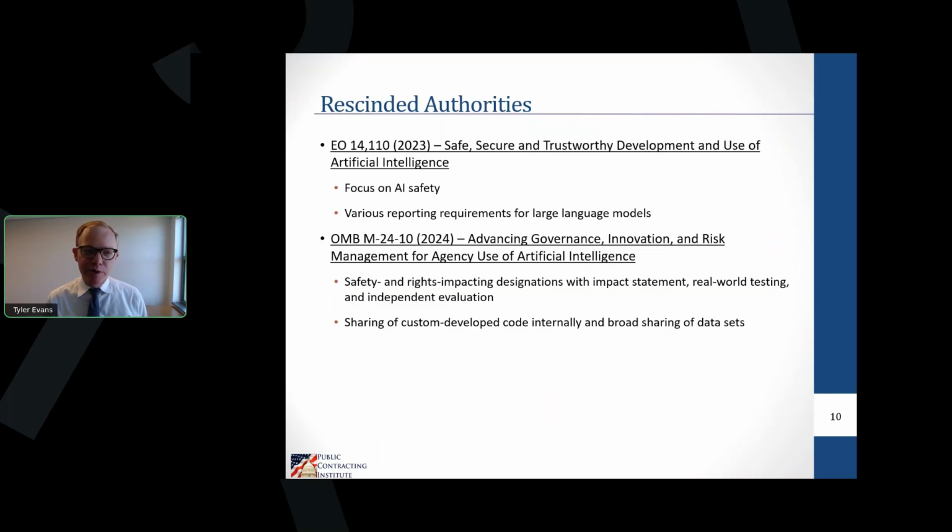The OMB memorandum referred to something called safety and rights impacting designations. So you had to say, does this AI impact individual liberties and rights? Does this AI impact safety, maybe national security or individual safety, physical harm, things like that? That's all by the wayside now. But you have a very similar framework that came out in basically April of this year, and so we'll walk through that. That's what's standing still and what came to date before getting into the new framework.